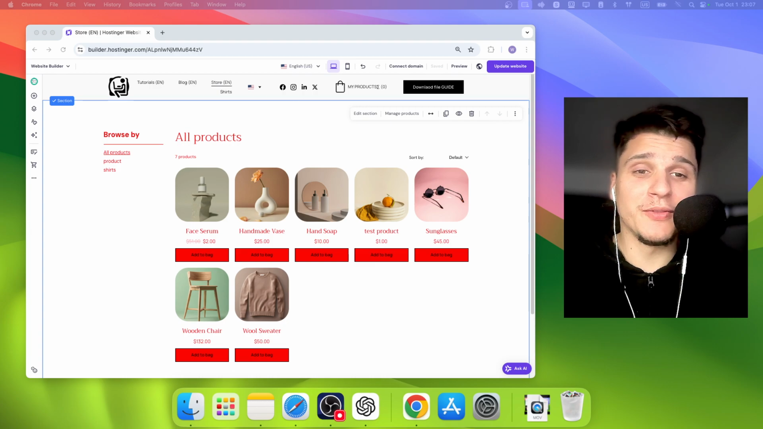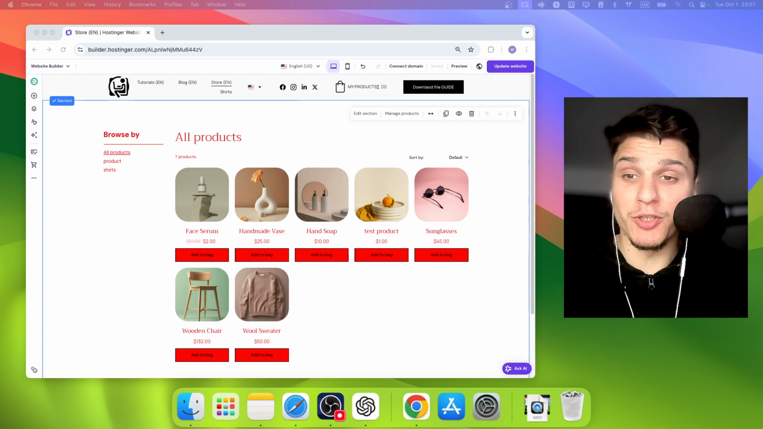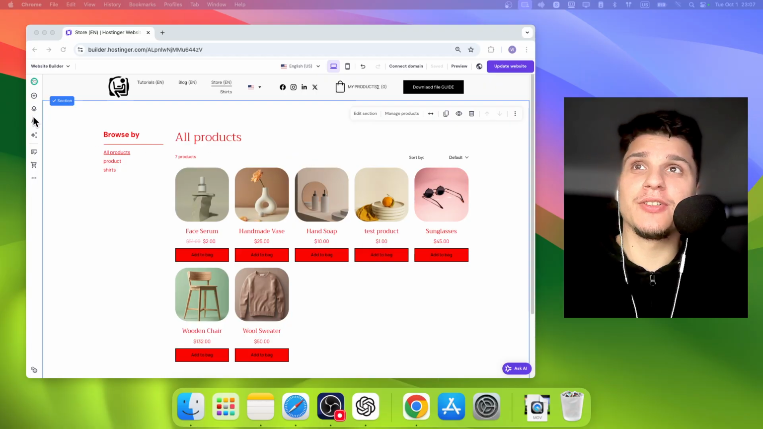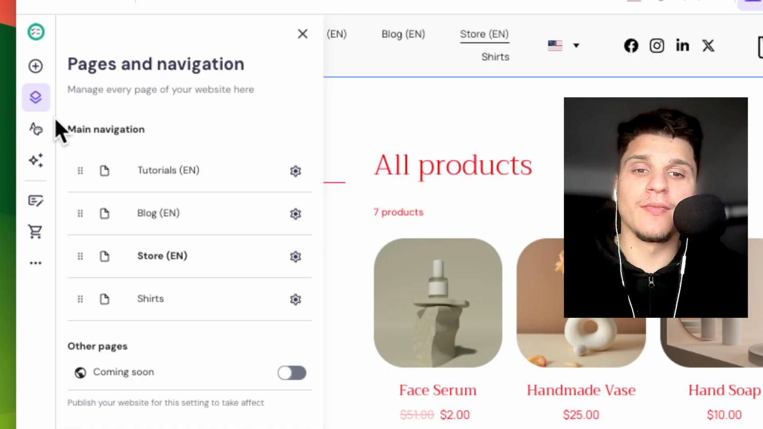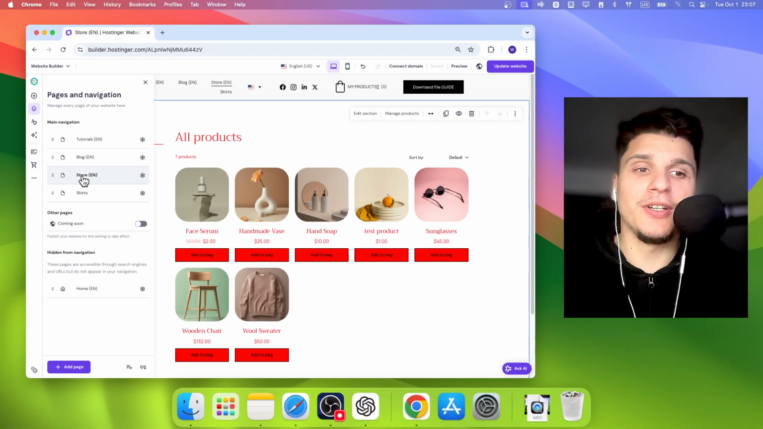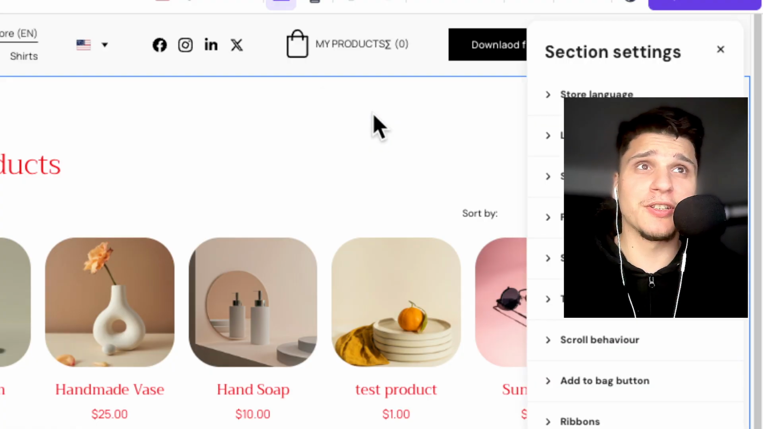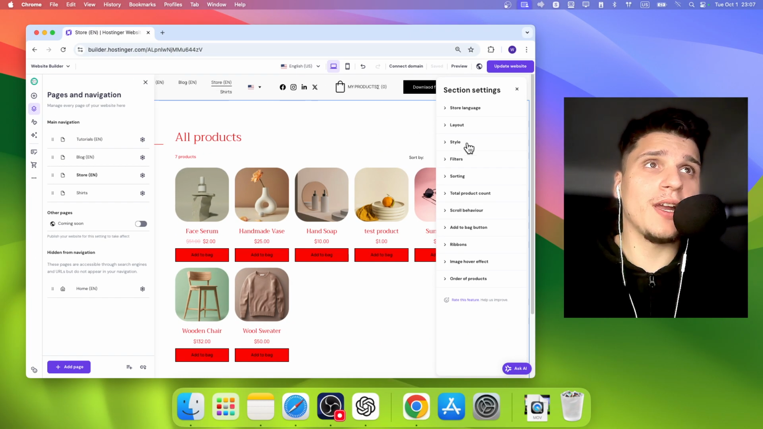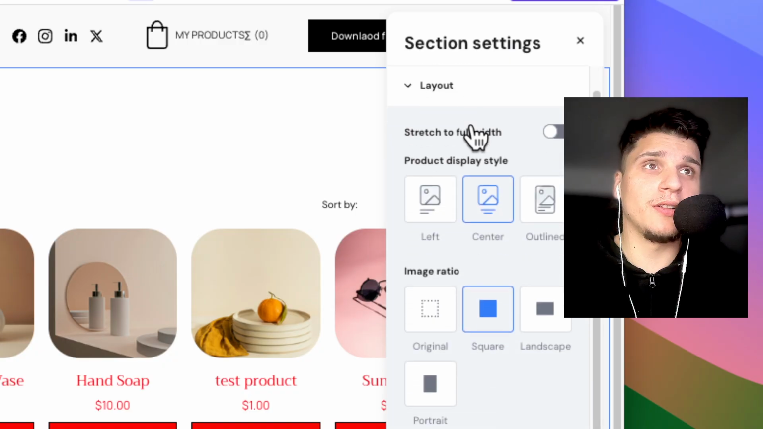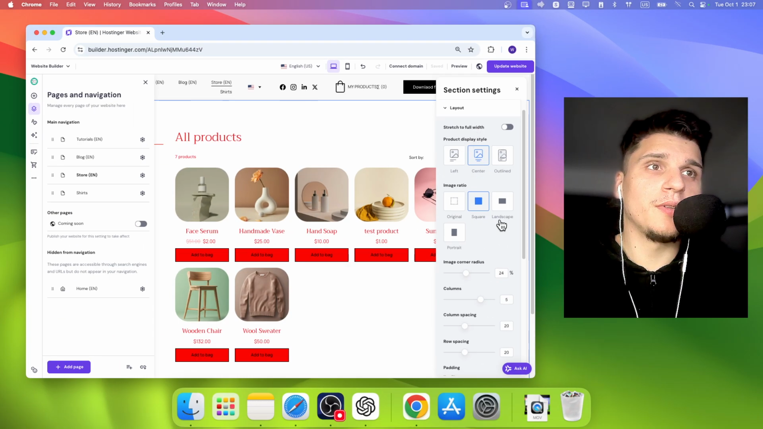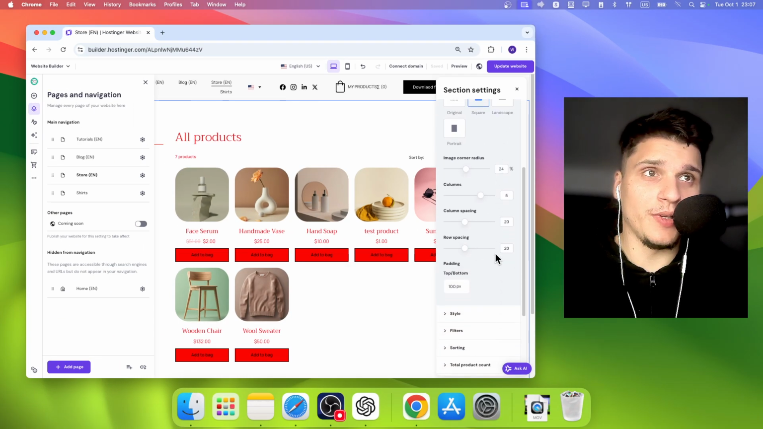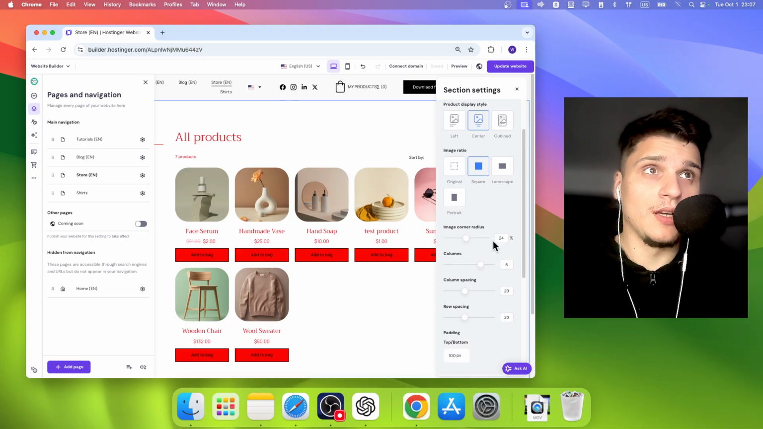So I'm going to show you in this video how to change product image proportions. What you're going to have to do here is just make sure you select your store page here, and then from here let's click on edit section, and then from here we have a layout. Click on layout, and then if you scroll a little bit, you're going to see image ratio to change product image proportions.